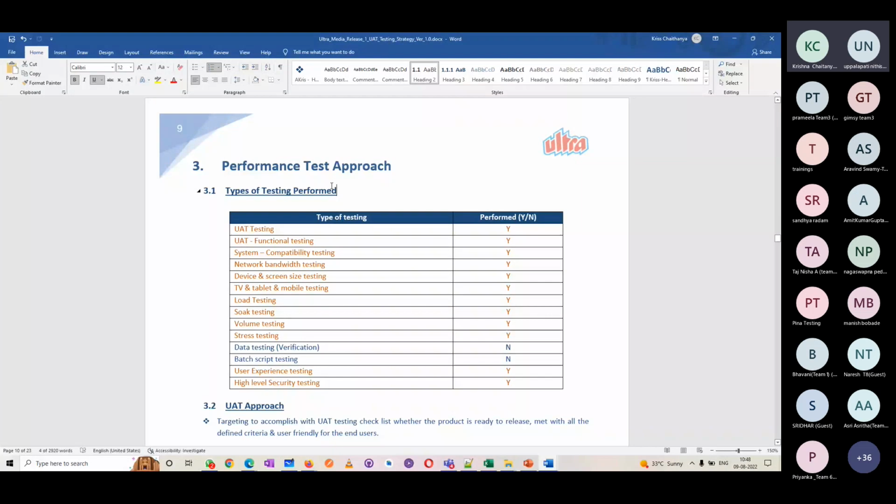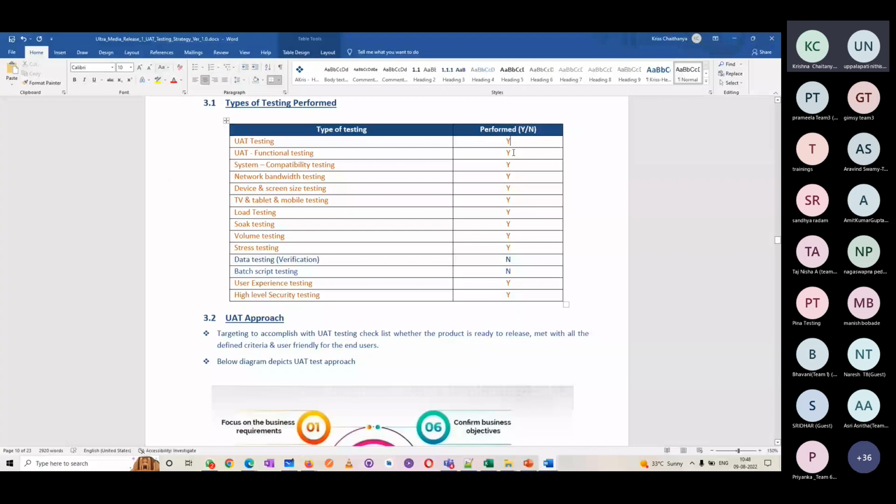So the types of testing which I'll be performing are these. First UAT functional testing, which means not going into detail, just testing the functionality as the user experiences it. Then compatibility testing and network bandwidth testing. Network bandwidth testing, as I told you, is regarding 5G, 4G, 3G. Then device size and screen testing. I told you, tablet 10 inches, 7 inches, 8 inches, or mobile phone 6.4 inches, 6.2 inches, 6.1 inches, 5.8 inches, 5.4 inches. All those things will be tested.